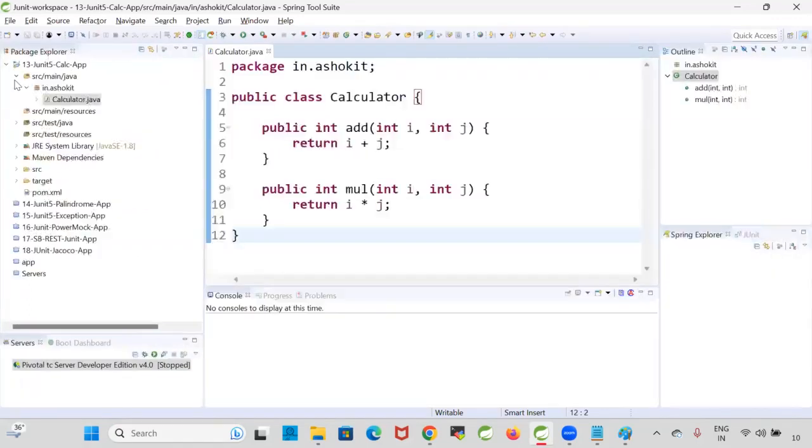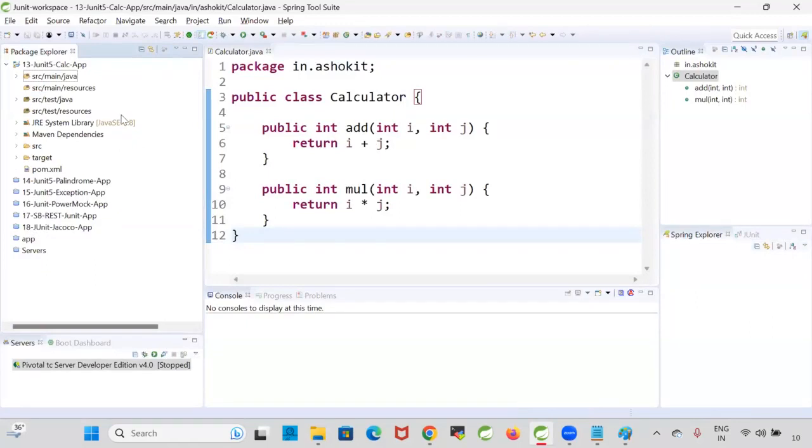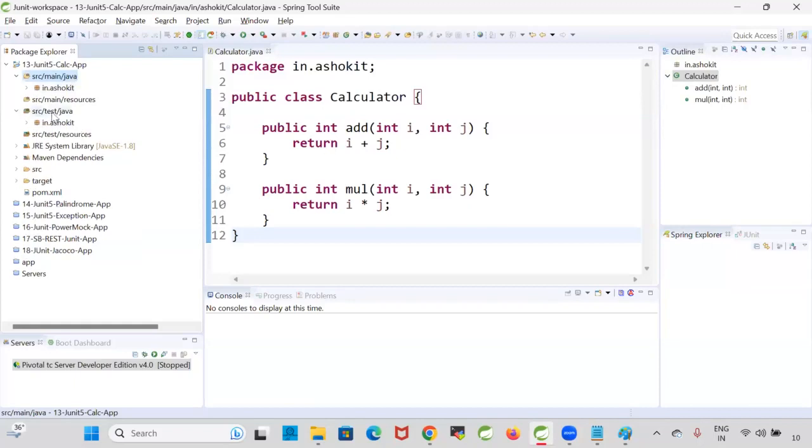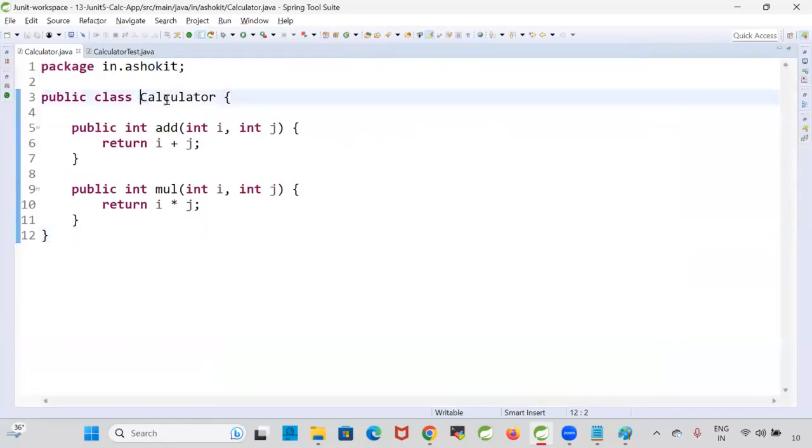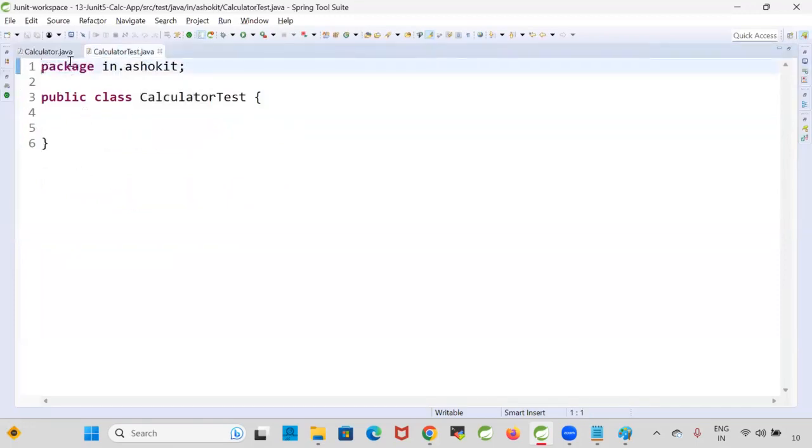Now, whenever we create a project, in src/main/java our application source code will be available. In src/test/java, we need to create our test classes. So here, Calculator.java is available. That Calculator class is our target class, and we need to perform unit testing for that class. In that class, there are two methods available. I need to perform unit testing for both methods. So for unit testing purposes, we created one more class called CalculatorTest class.